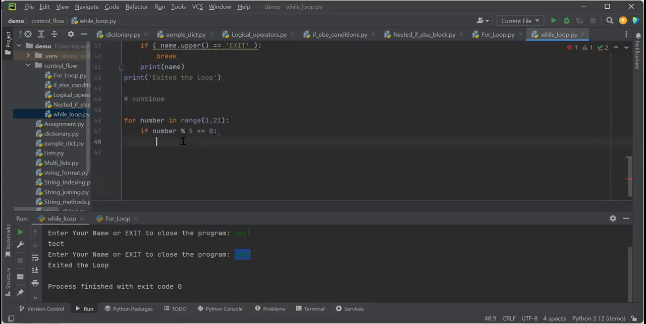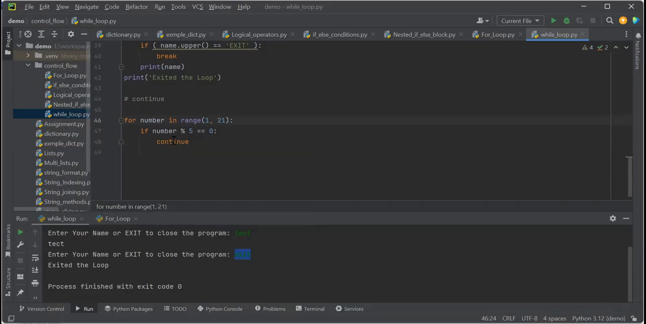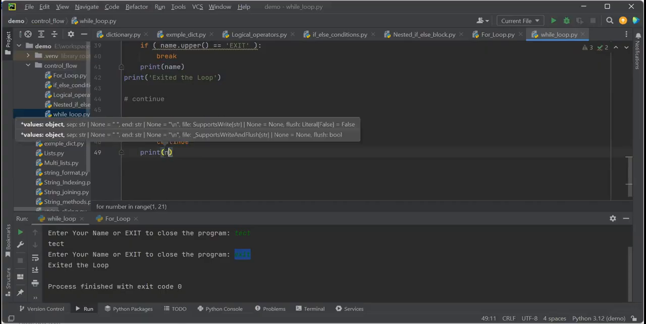If you don't want to print it, then just say continue. That means whenever this condition is true, it is not going to quit the loop, but it is going to move to the next iteration. It is not going to do any operation here. The loop will move to the next iteration. But if the number is not divisible by 5, what do you want to do? We want to print it, right? Print the number.